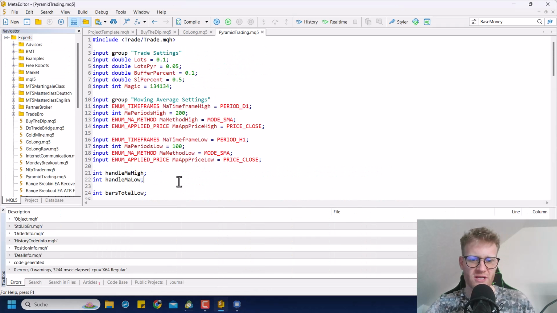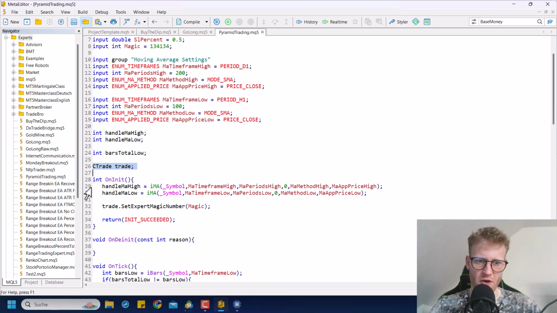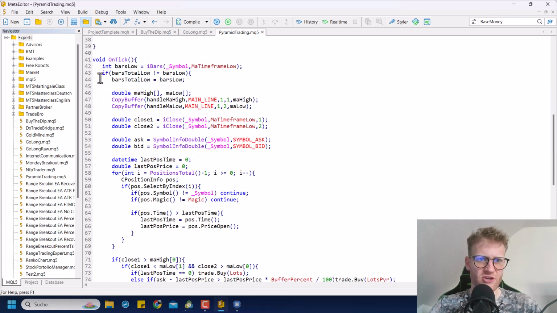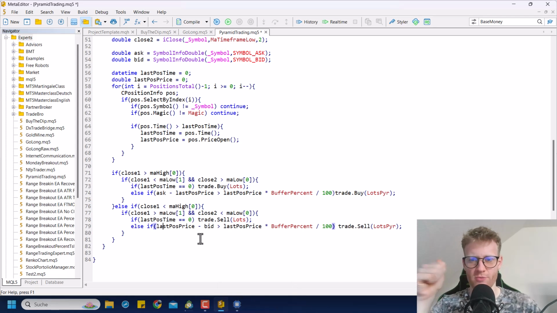Let me show you the source code again so you can copy it if you didn't do it until now. So just include the trade class, bunch of input parameters for the positions, bunch of input parameters for the indicators, indicator handles, global variable to check if there's a new bar, trade object variable, indicator handle initialization, setting the magic number, and then here just checking for a new bar, calculating all the price and indicator values. Then we have the loop to check for the last position, and then we just check if we have to open a new position. So this is what I have here currently, and in the next part we will add the trailing stop or the stop loss and the trailing stop.